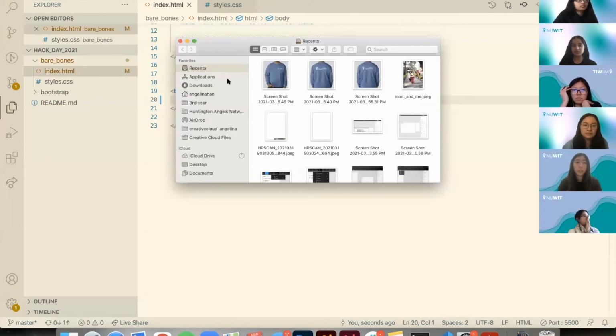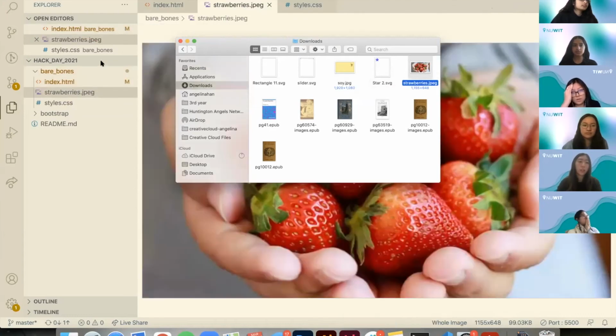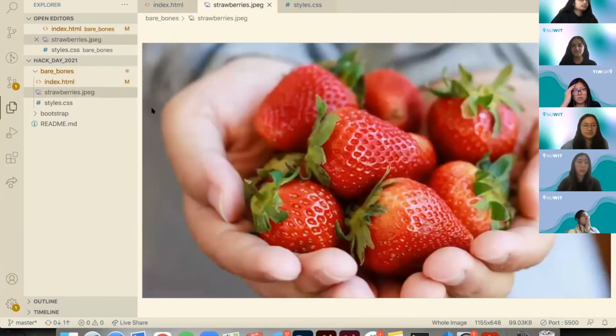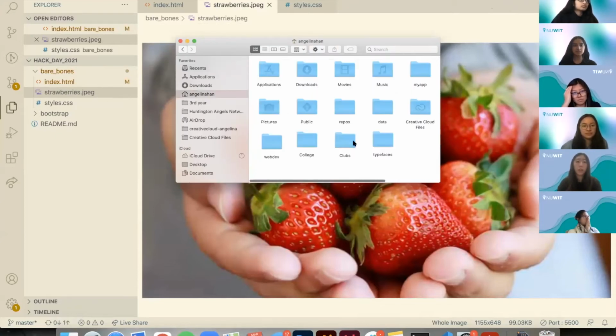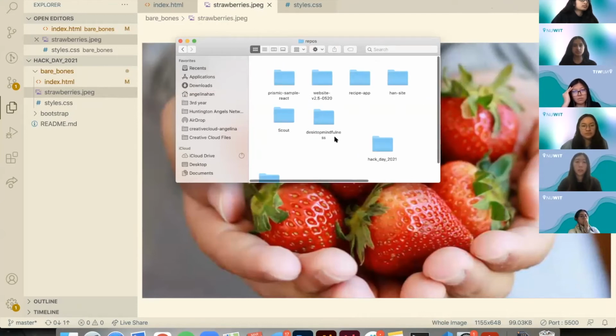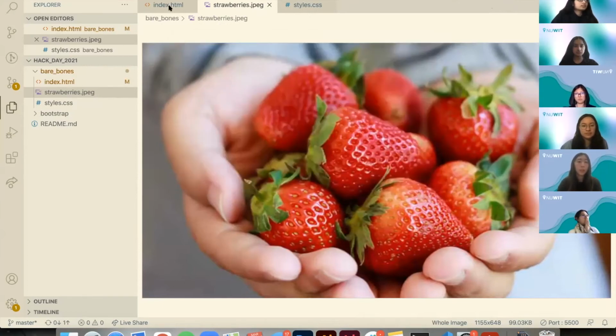So to start, I am going to get an image, and you can drop your image directly into the bare bones folder. To keep it simple, just keep it in the same folder as your index.html for now. You can just drag and drop it into the folder, either in VS Code or by navigating to where it is in your folder structure and dropping it in right here. And so now I have my image.